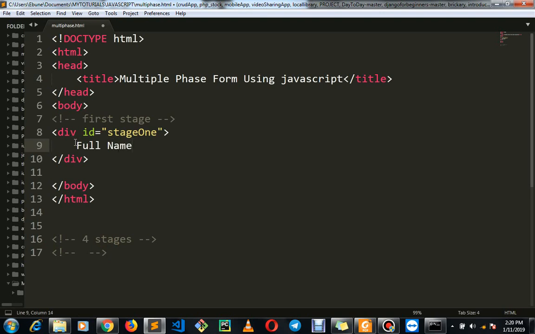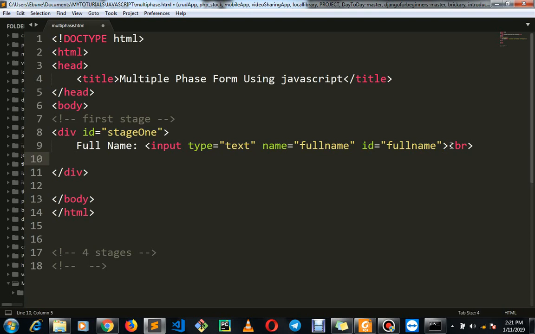Full name, text input, and here we have full name, the ID is full name, right? This name, if you've been using PHP or other server-side languages, is what will be used or called by our server-side language. But we are more focused on the ID because JavaScript is going to get the ID of this form and get the value.